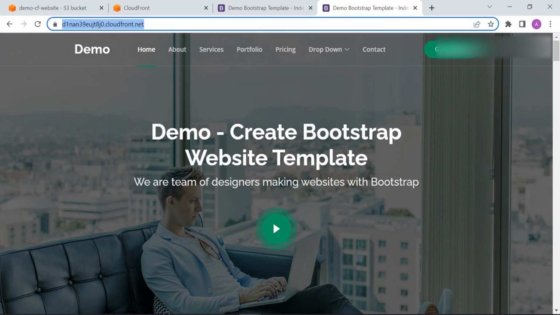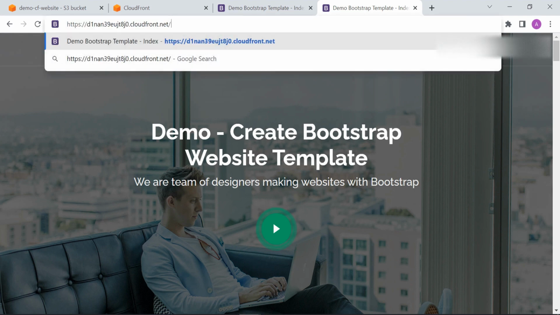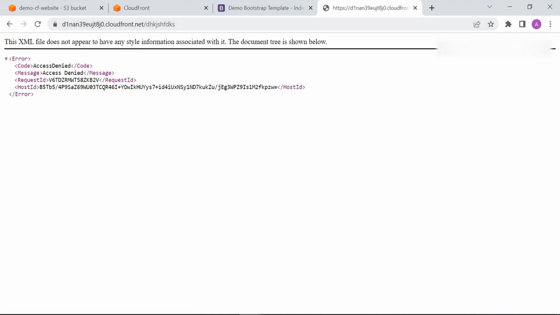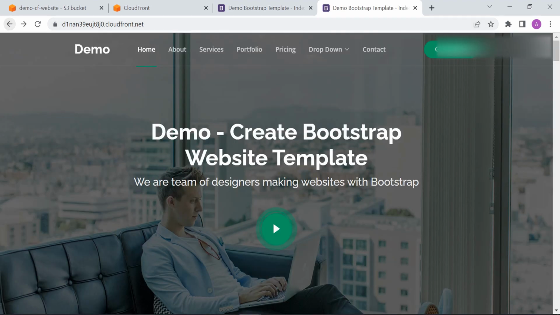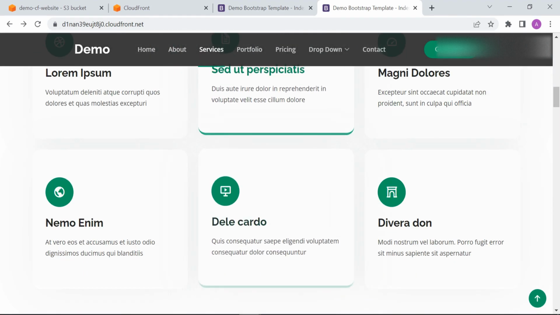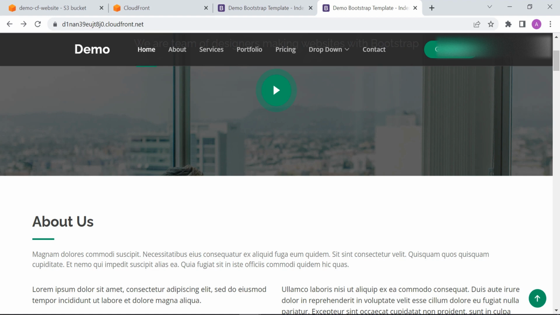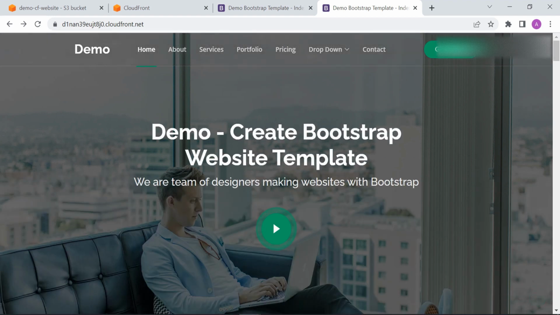If I try to go to some invalid URL, then it will show me the error, an access denied file.